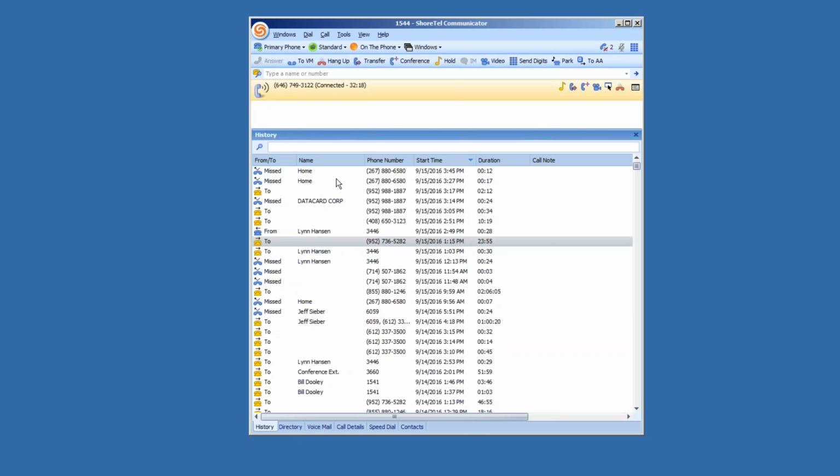And the last window is your history window. What's nice about the history, it becomes server-based. So that means your call history is saved on the server and not your computer. Which is nice if your computer crashes, you get a new computer, they reinstall ShoreTel Communicator on there, you'll have your history back because it was saved on the server. It is 1,000 entries, so that's a lot of scrolling.